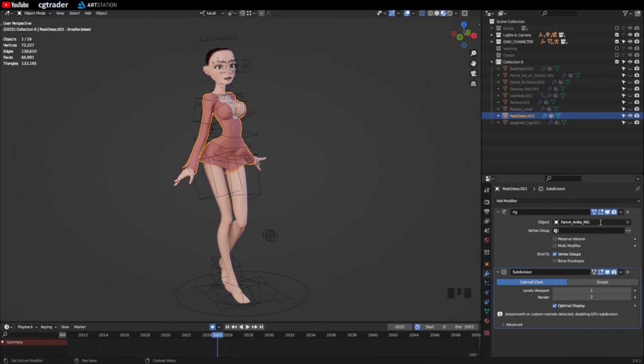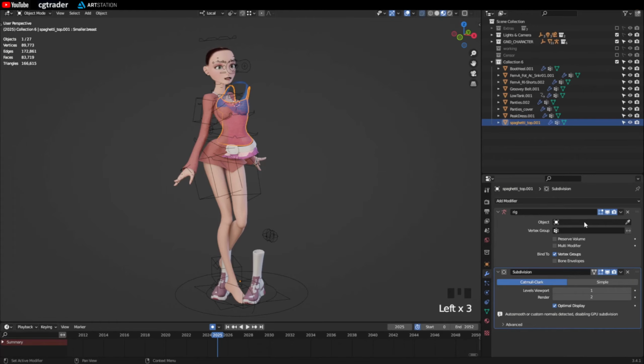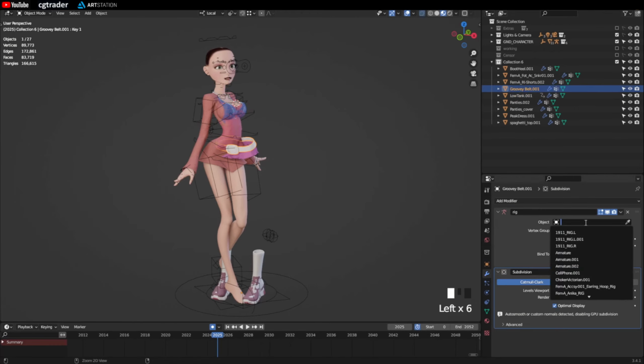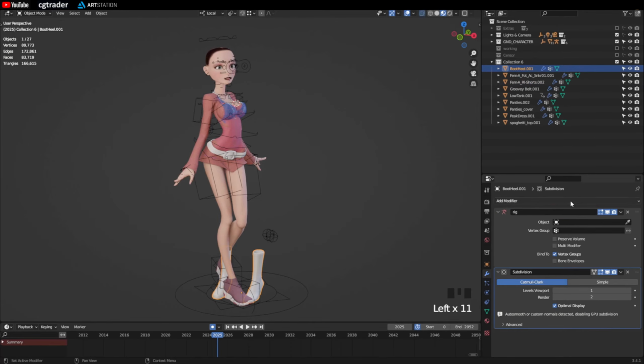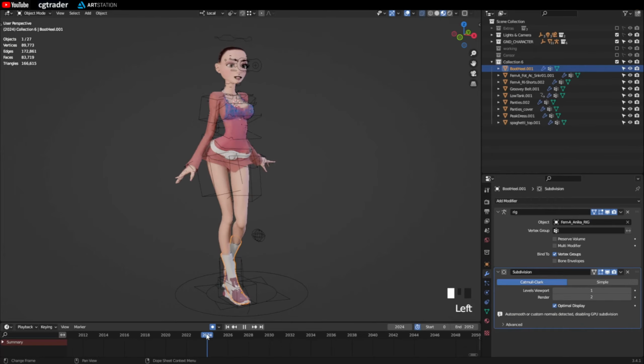If you're lazy like me, you can just click this here, hit Control C, and then let's turn on the rest of these. And so this is the spaghetti top. Just hit Control V. You can see it just snaps in place. So just go into all of these, click the mesh, and paste in the name of the rig, and everything should click into place. There. So now everything is attached.